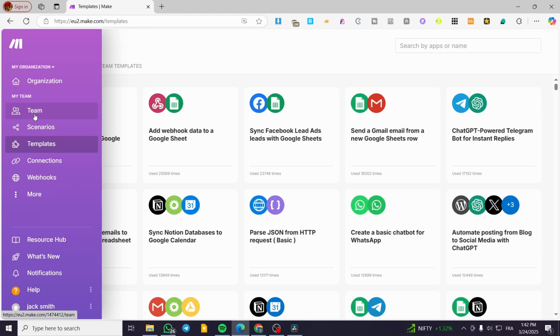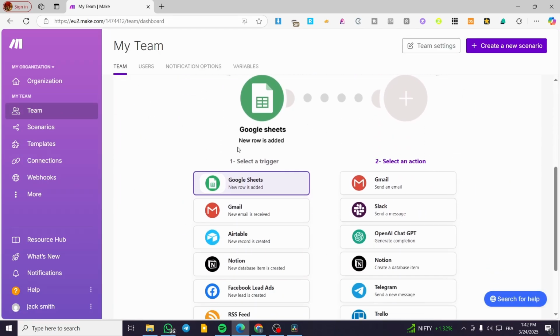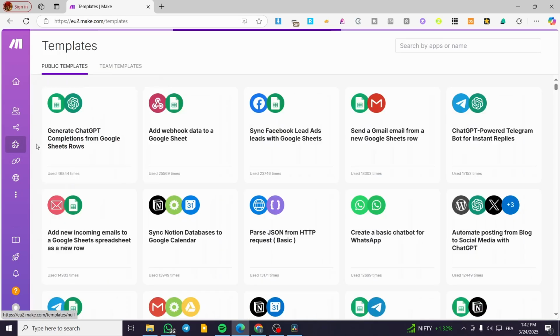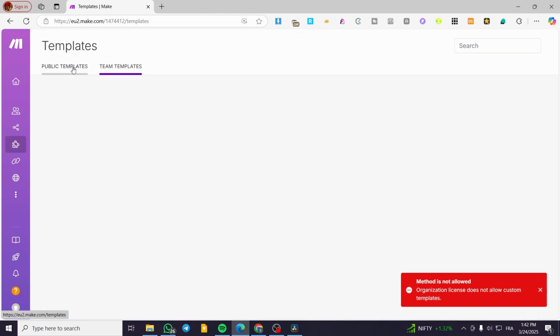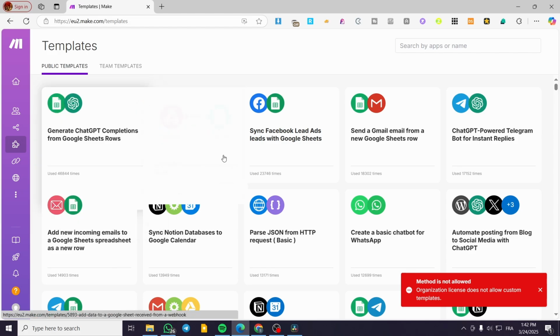In here, you can integrate your whole team. You can integrate them right there, and then organize the work from it. So let's go back to the templates. We have the public templates and we have the team templates. So we are going to head over to the public templates.